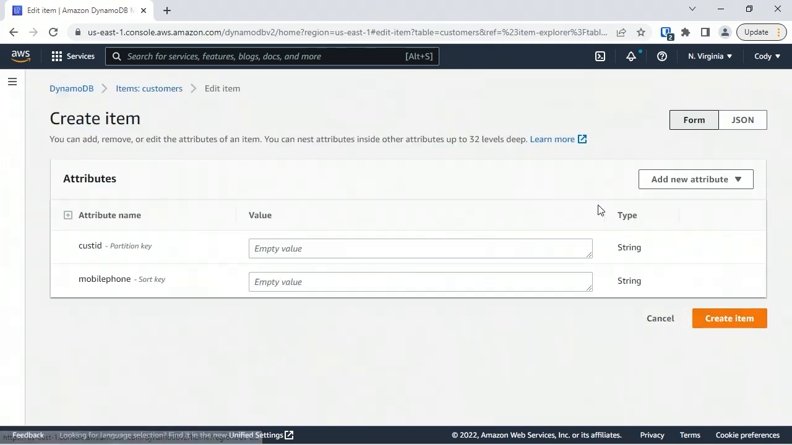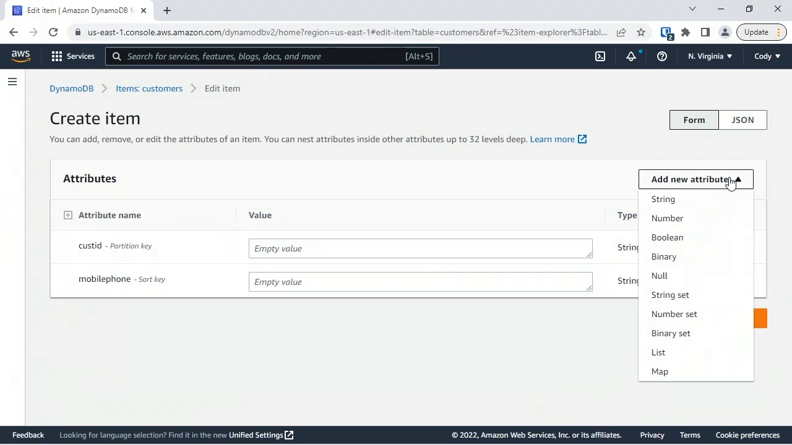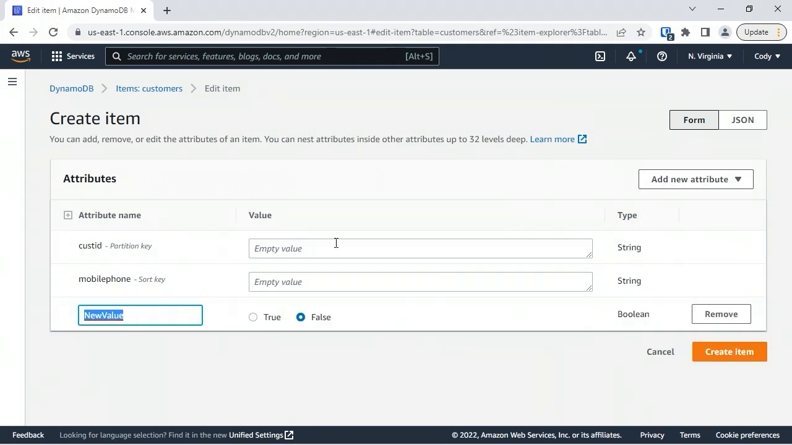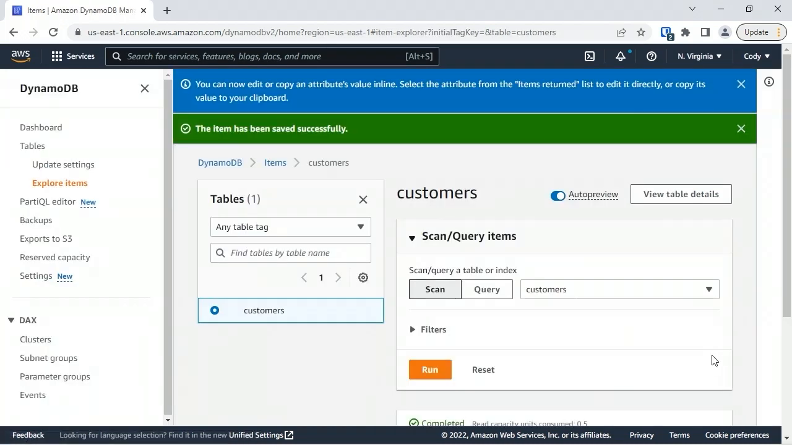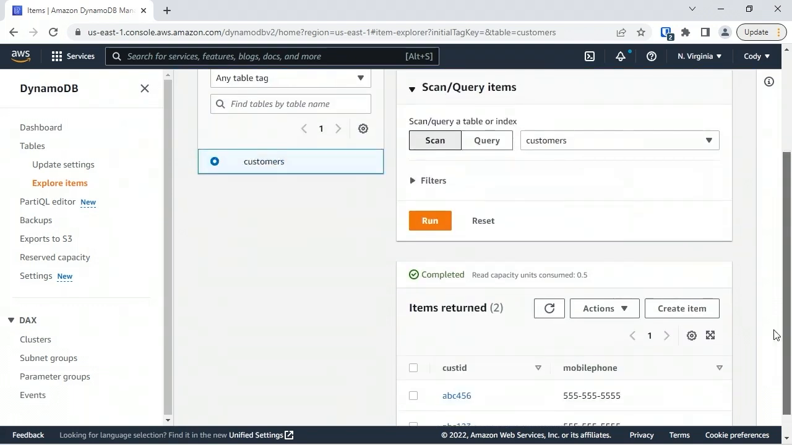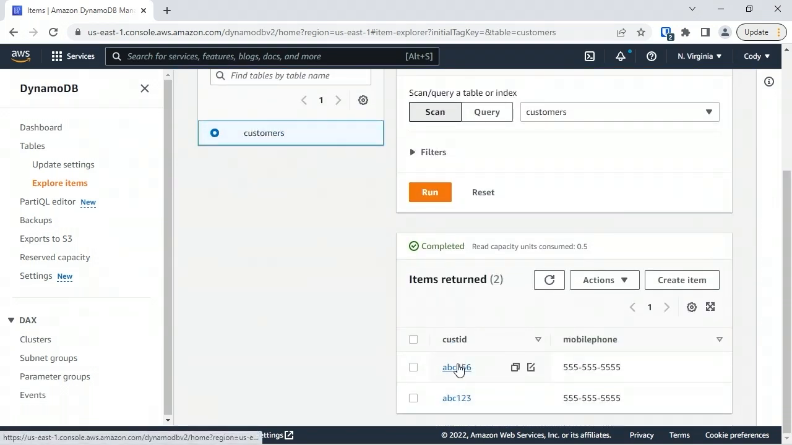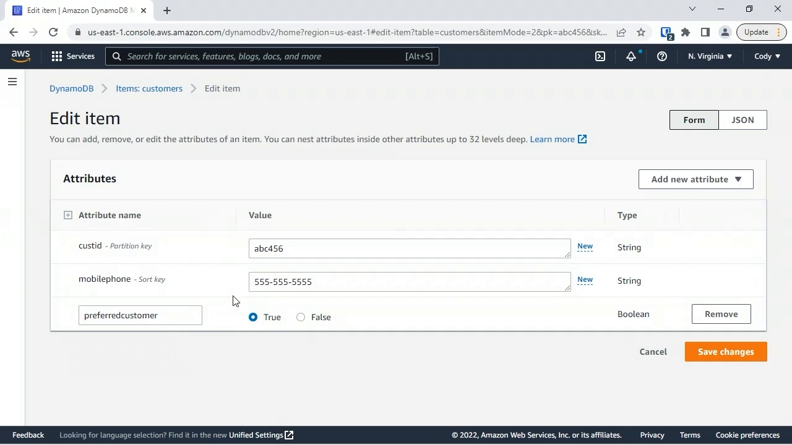Notice that when you're creating an item, you can also add a new attribute at that time, such as Boolean, which is a true or false value. Let's say a preferred customer. We'll add that. It's either true or false. Let's go ahead and add a second customer here. And I'm going to set preferred customer to true. And I'll create the item. All right, so now down below, we've got our two items. If I open up the second item, notice that preferred customer is showing here as a Boolean value set to true.